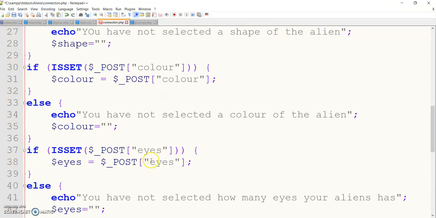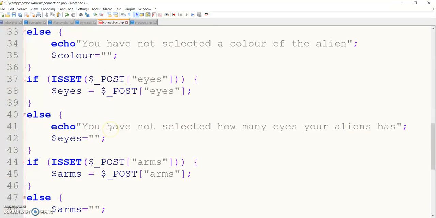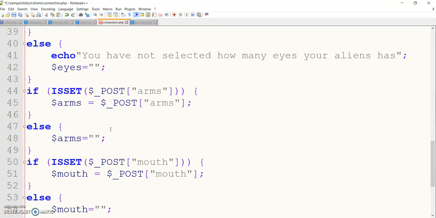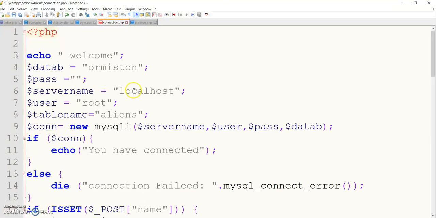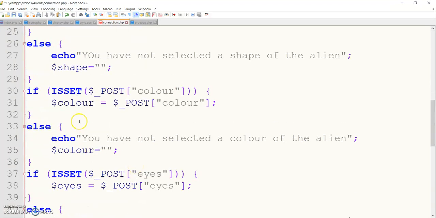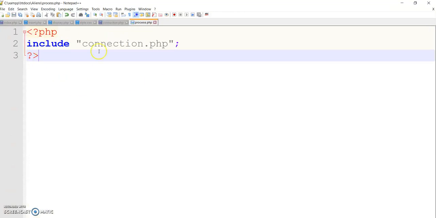So now I've set up the if statement for all the variables. Now if you echo a particular variable, it's not giving you any error, because all the variables have been defined. This is in the connection. So when I perform the connection, I defined all the variables in here. Then I can use them in the process and do whatever I need to do with them. That's in the next video.